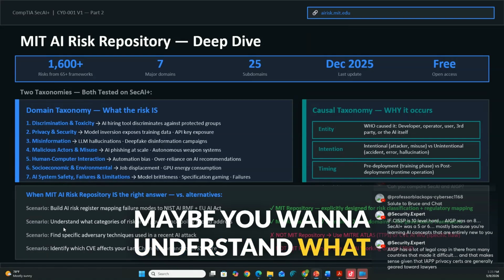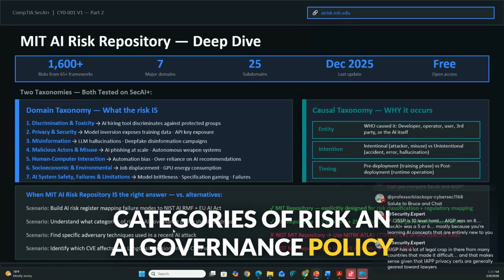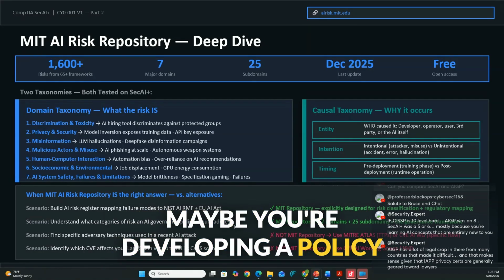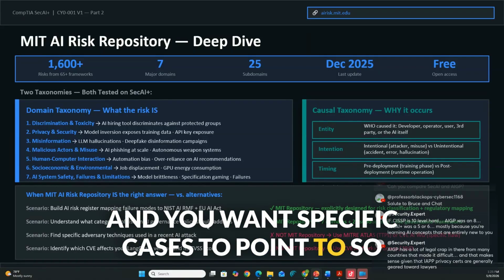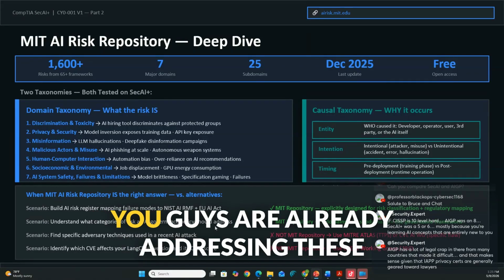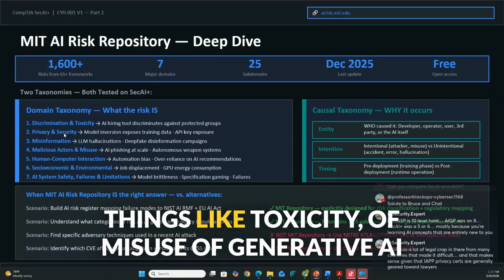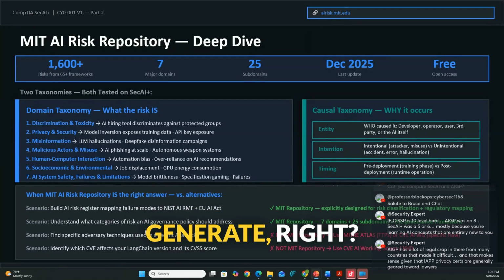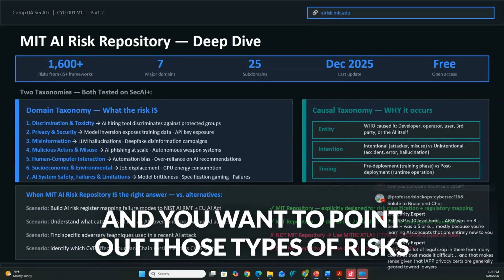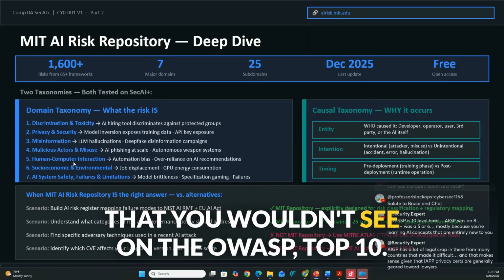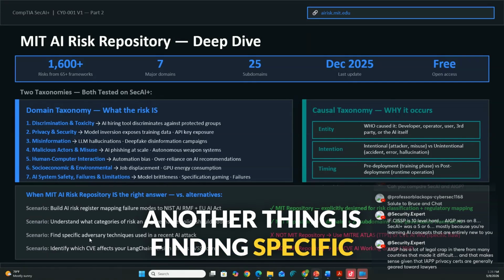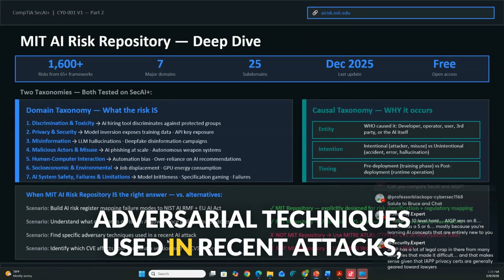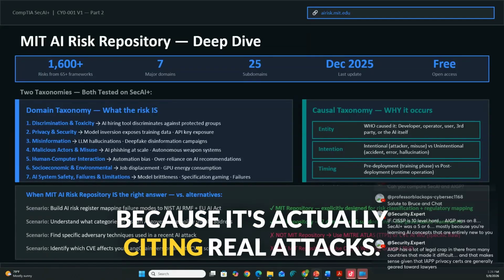Maybe you want to understand what categories of risk an AI governance policy should address. Maybe you're developing a policy and you want specific cases to point to so that your organization is already ahead of the game. You're already addressing these things like toxicity, the misuse of generative AI in your environment where people are generating things that they shouldn't generate, right? And you want to point out those types of risks that you wouldn't see on the OWASP top 10. Another thing is finding specific adversarial techniques used in recent attacks because it's actually citing real attacks.